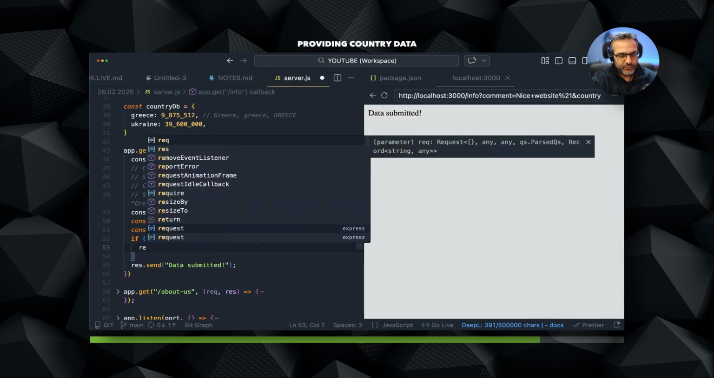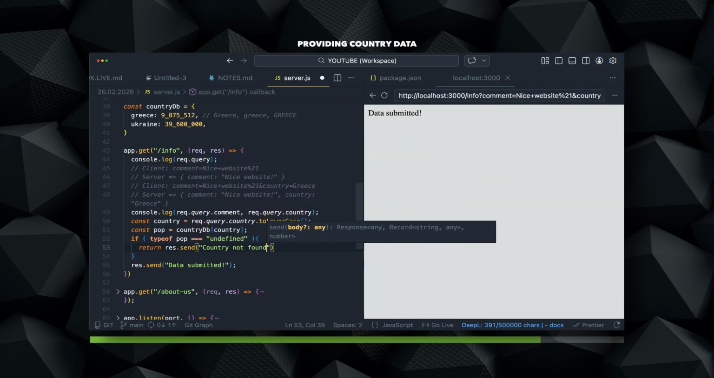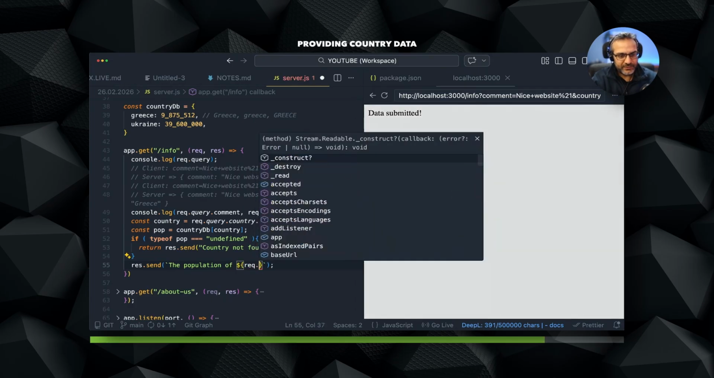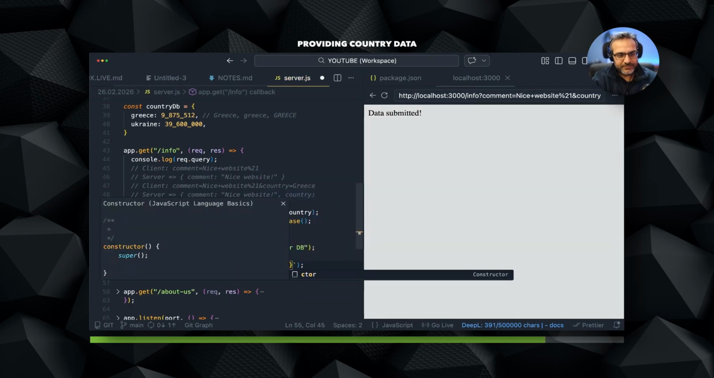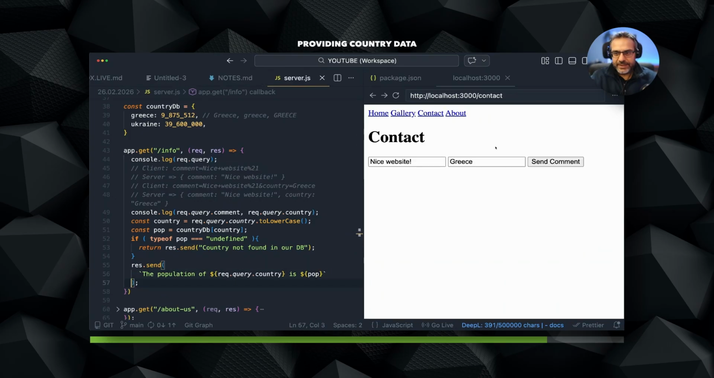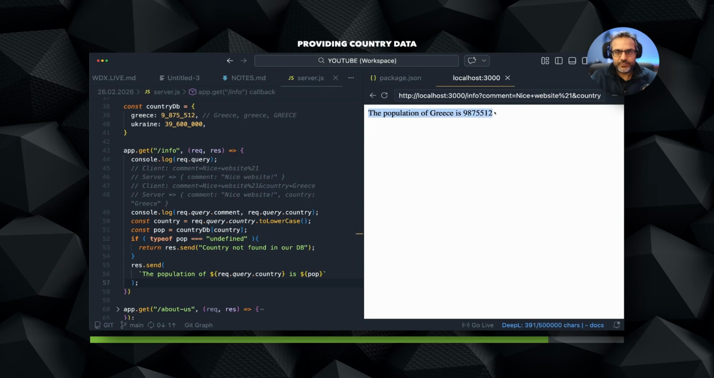So in this case, I'm going to say, submitting the form, submitting the country name, grabbing the population from our small country database, and then sending back a response. And I can say here, the population of the submitted country, req.query.country, is... I need the full name, uppercase, lowercase, and I type in the name here. I submit, and I get the population of Greece.